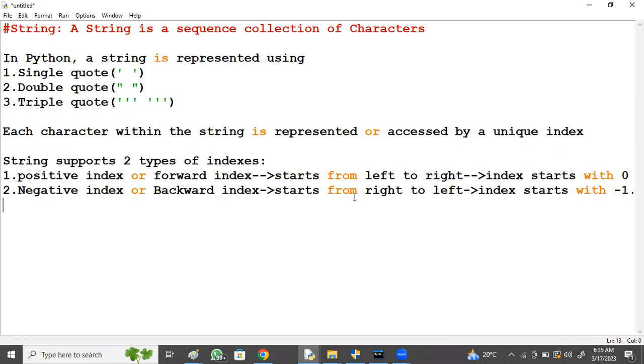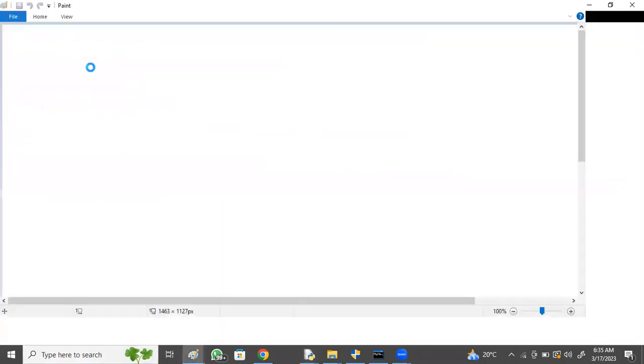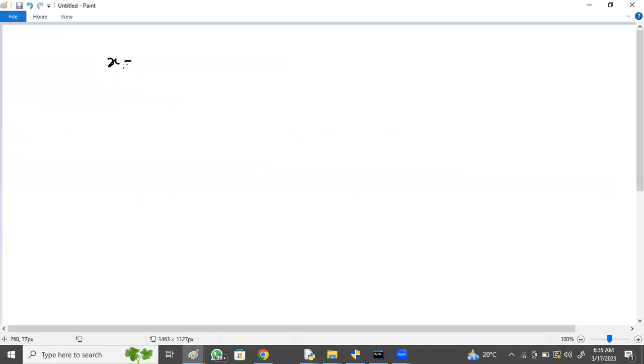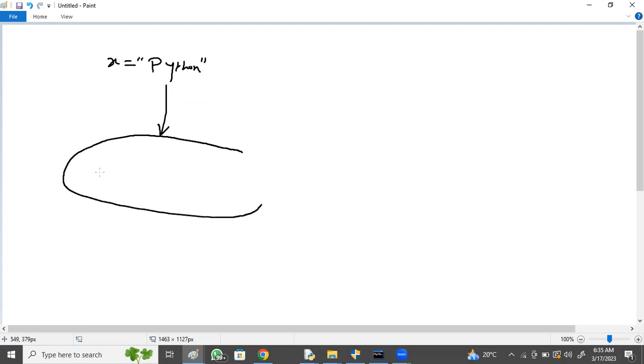Now just observe this diagram. Whenever you define x equal to Python, a string means something within double quotes, single quotes, or triple quotes. Anything within the quotes, we call it a string. For the string x equal to Python, one object gets created.